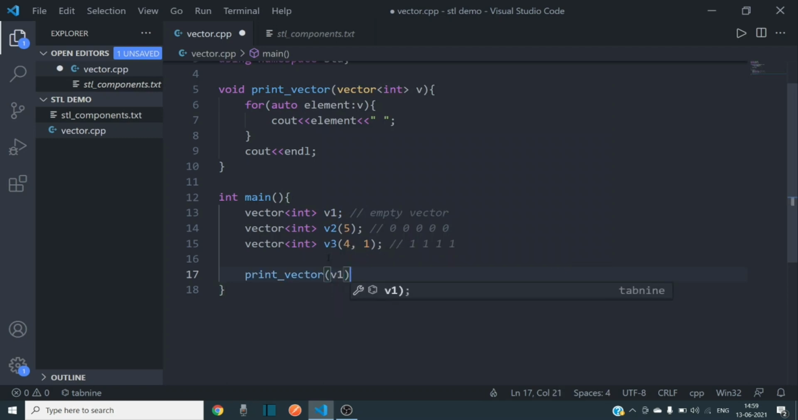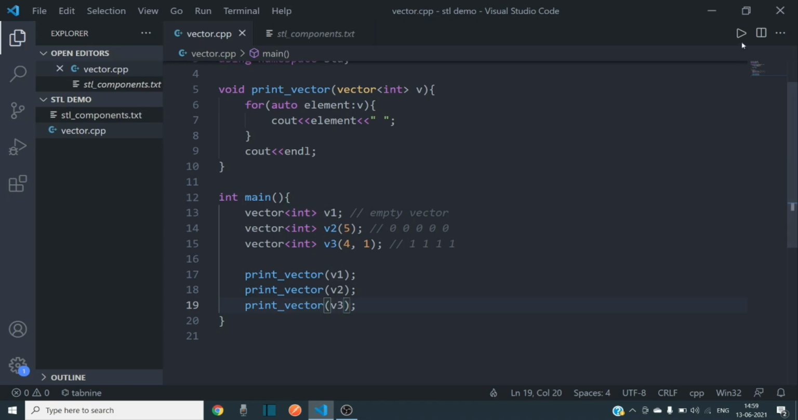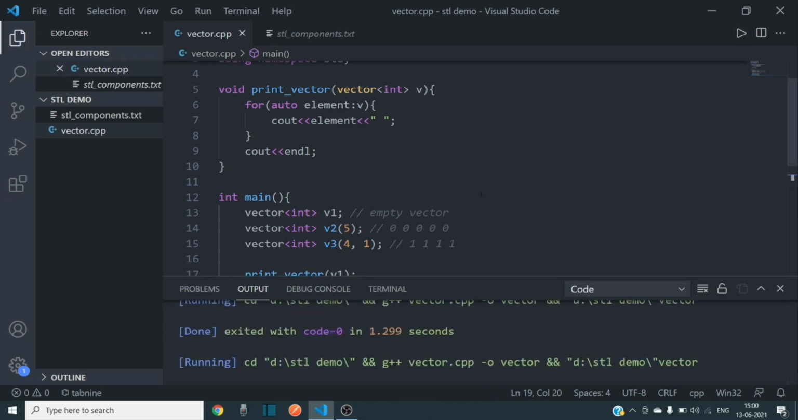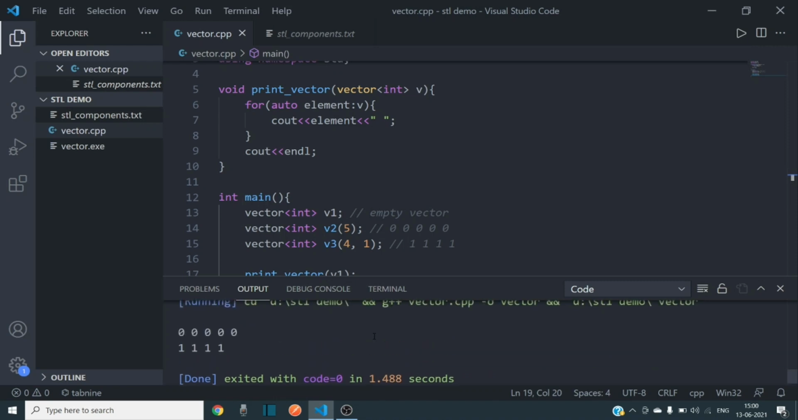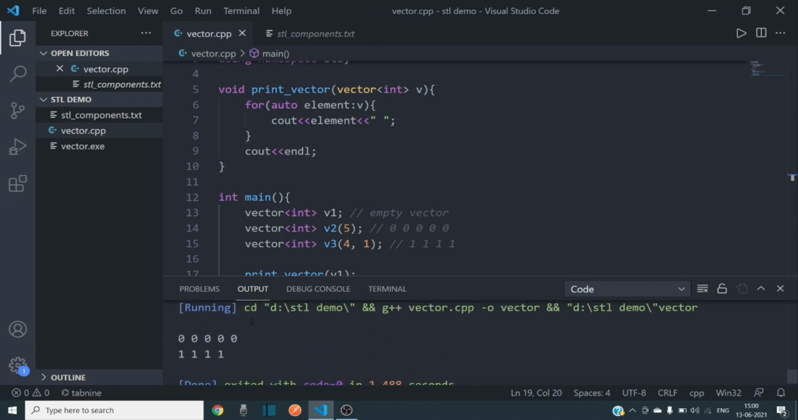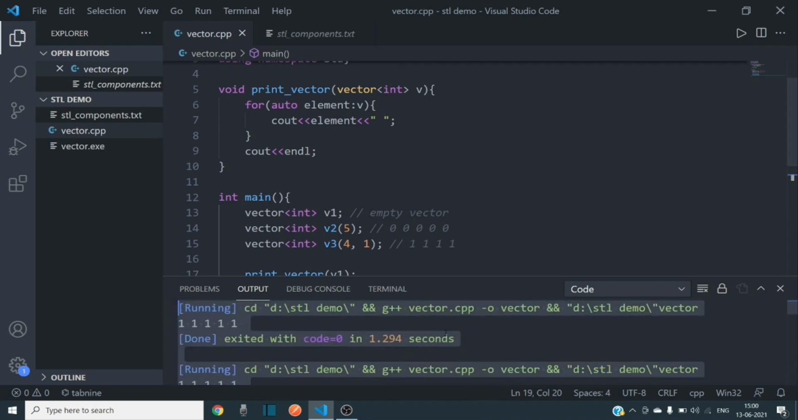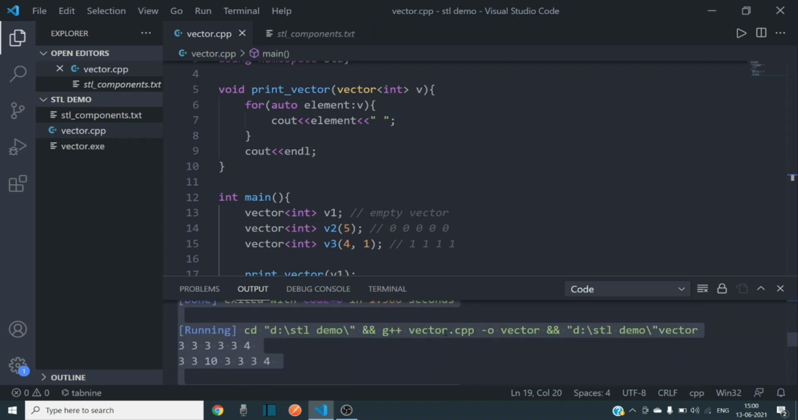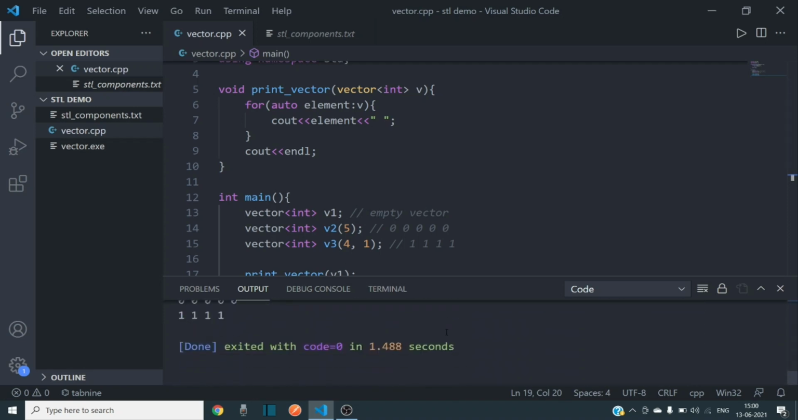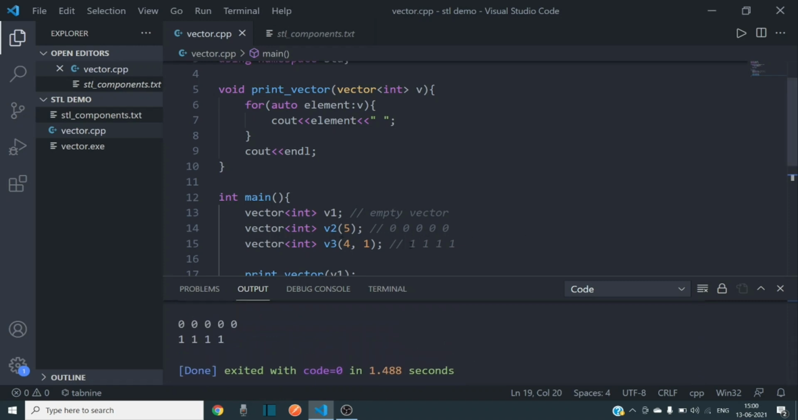So print vector v1, copying that, print vector v2, now print vector v3. Let's see whether the output comes as expected. Okay, so first it is empty because there is an empty vector, there is no element in that. We have not specified any element. Yeah, so after that we have the 5 zeros as expected, and after that we have the 4 ones.